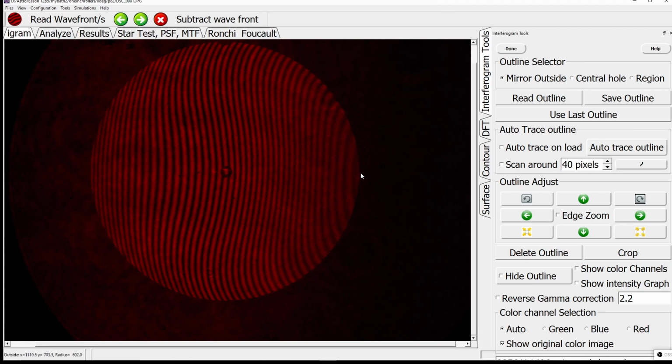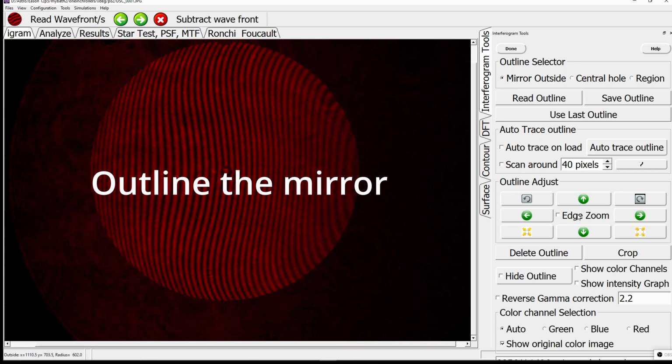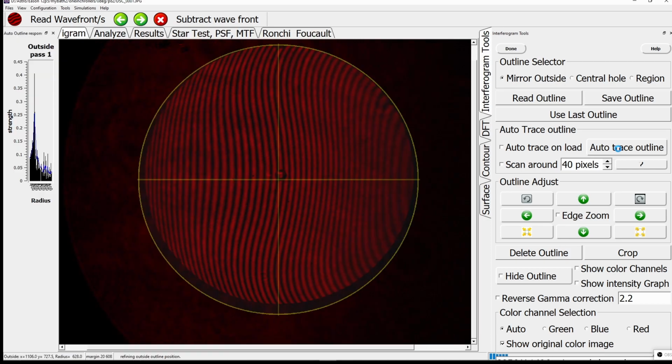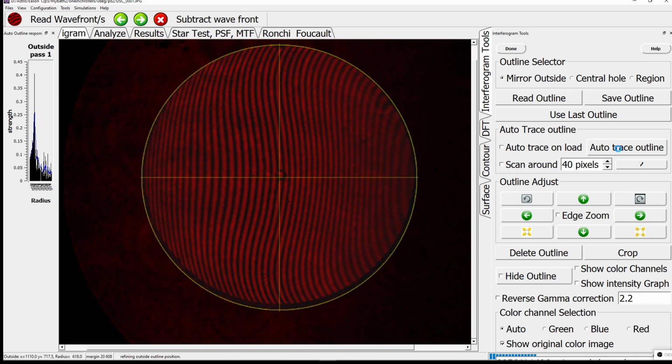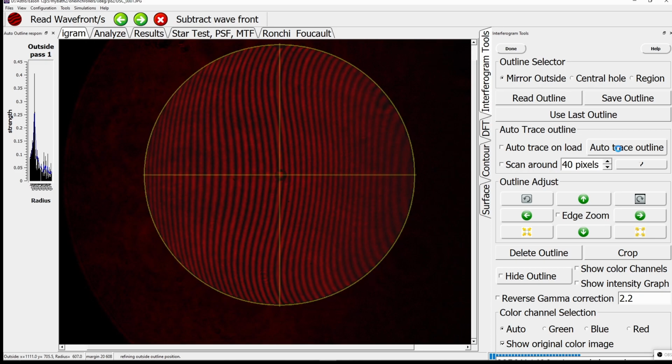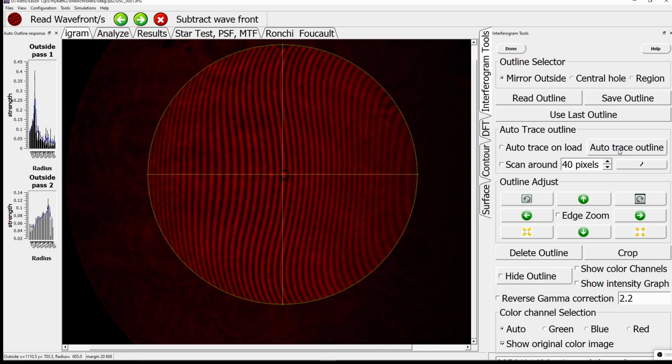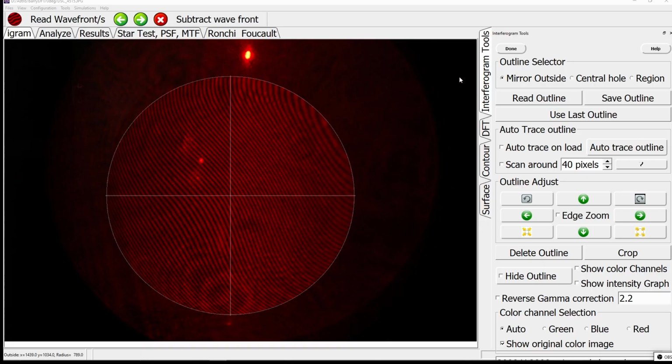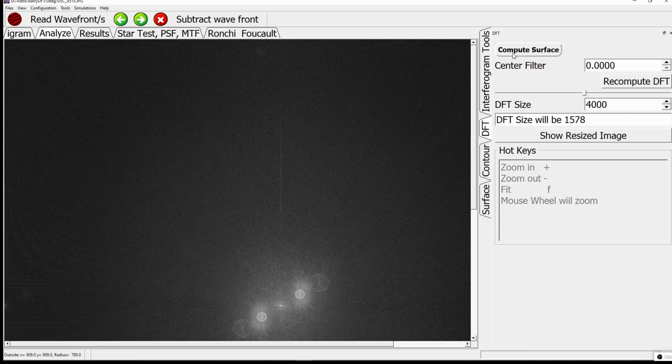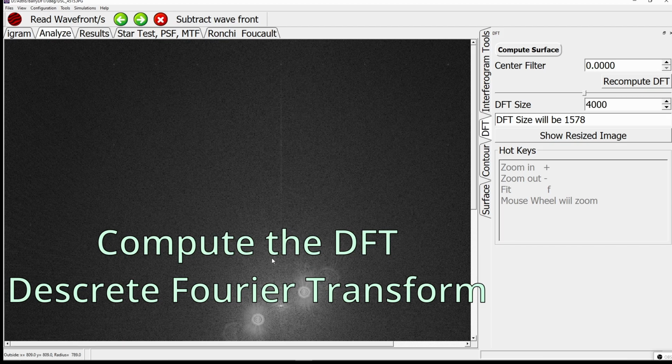Next, you want to outline the mirror in the interferogram. DFT Fringe has lots of helping functions to help you to do that. Here I've used the auto outline feature, and it gets it pretty close to what we need. Once we have the outline right at the edge of the mirror, then we press the Done button, which computes the discrete Fourier transform, or DFT.